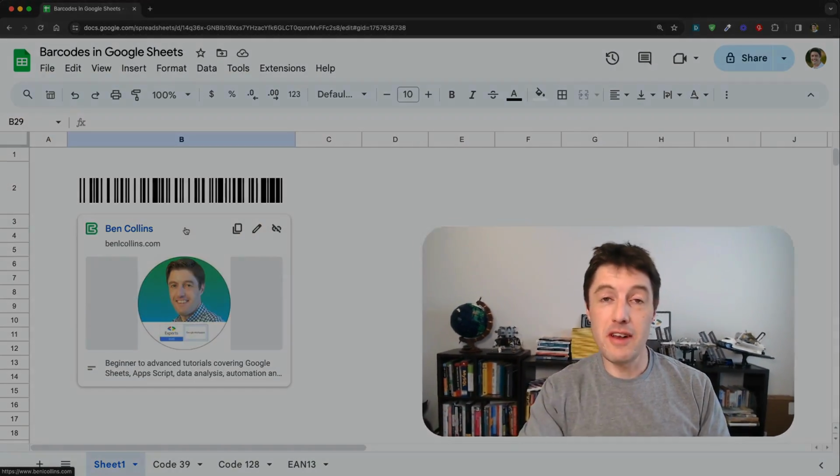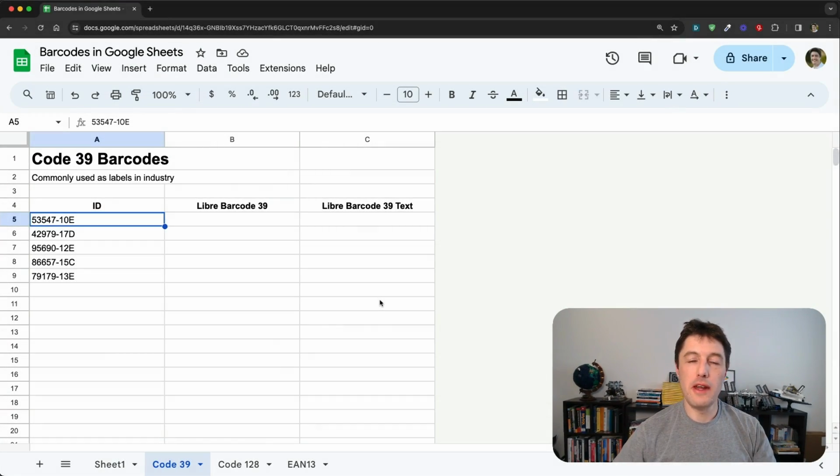So let's dive in. We're going to look at three different barcodes, the code 39, the code 128, and the EAN 13, because these are the barcodes you can create natively and easily in Google Sheets. I'm going to start with code 39, which is typically used by industries for labeling parts and things like that. The way barcodes work in Google Sheets is we take some sort of information that we want to code as a barcode, like these ID numbers, and then we take that piece of information in that cell and we simply apply a new font format to it.